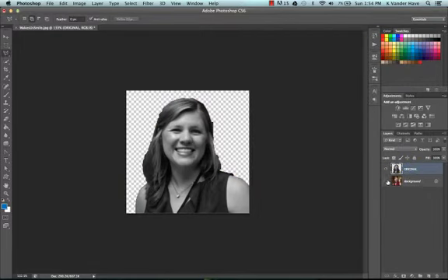Okay, I'm going to turn off my background layer, and at this point you can do any fine point erasing that you need to do to clean up your selection. You could always use Refine Edge or whatever you'd like to make a nice clean selection before you continue on.